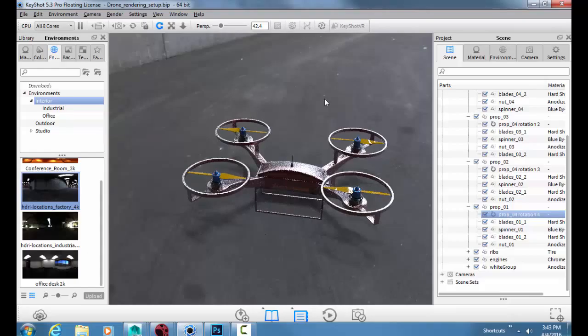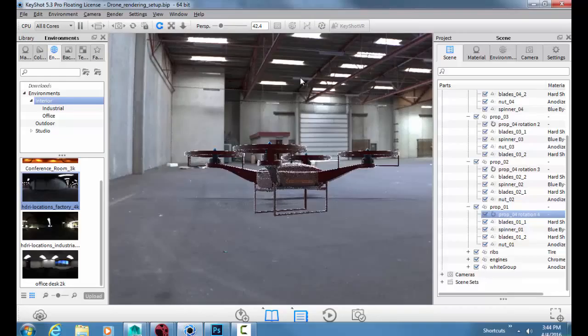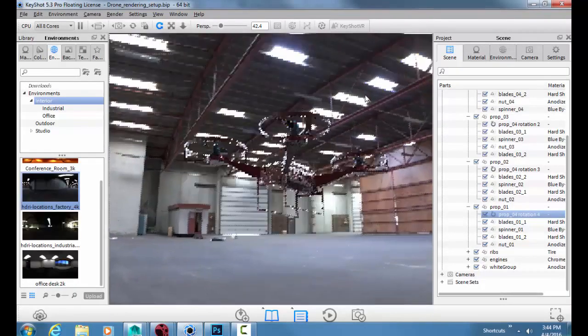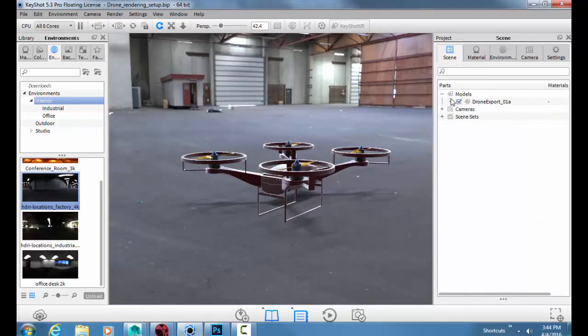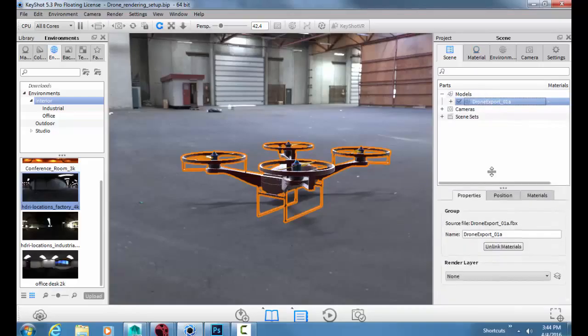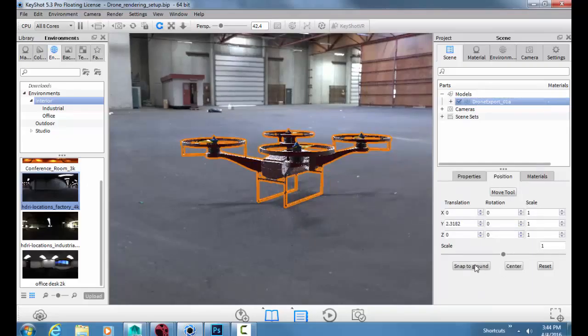Now he's on the cement. And then we can spin it around. Yeah, I don't think this is the exact same one. Or maybe it is, yeah. Now he looks like he's floating, like his shadow is way high up. So I'm going to grab my drone export. I'm going to go to my options down here, and I'm going to say position, snap to ground. And that'll just snap it to the ground, making it feel like it's actually sitting right there on the ground.